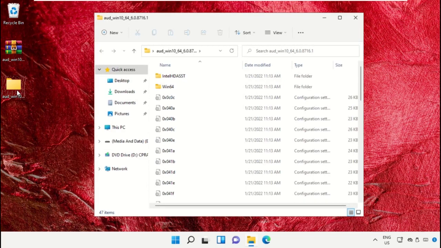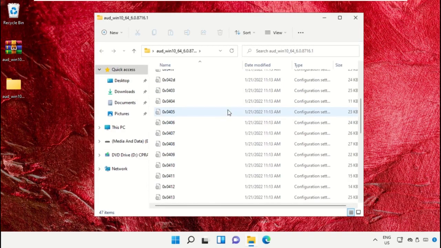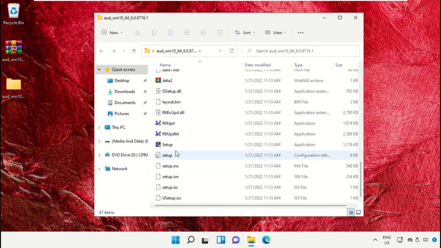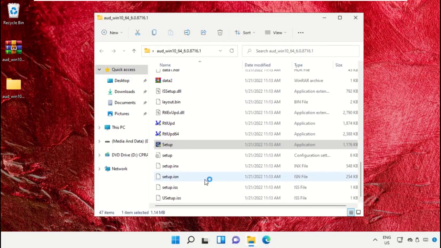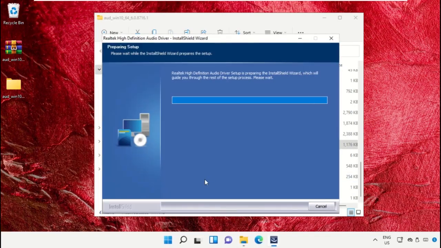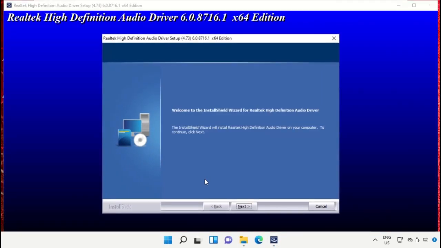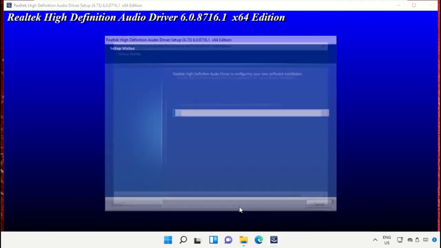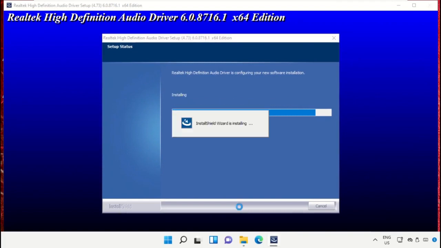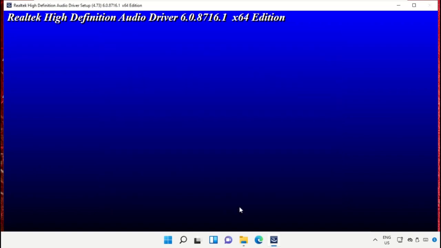Open this folder. And double click on setup file, select as, and complete the installation setup process. Click on next. This will take some time to complete the process, so wait for it.